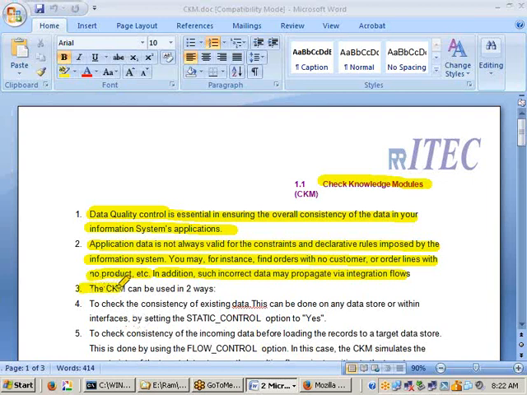Right. The CKM can be used in two ways. To check the consistency of existing data, this can be done on any data store or within interfaces by setting the static control option to S. Existing data, that means what, sir? In my source table, I have some data available. Whether this data is valid or not valid, I can check it using the static control option.